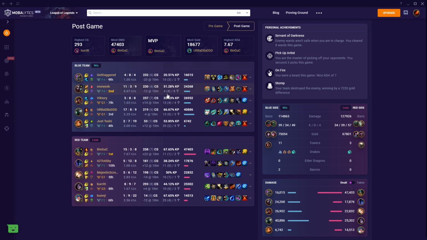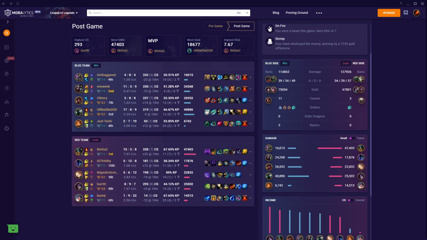And then one cool thing is it kind of ranks everyone as to where they were in the game. I find this to be reasonably accurate sometimes, although I think it prioritizes kill participation a lot more than towers. So I've noticed sometimes with people split pushing, it doesn't give them as much of a reward as they probably could get.